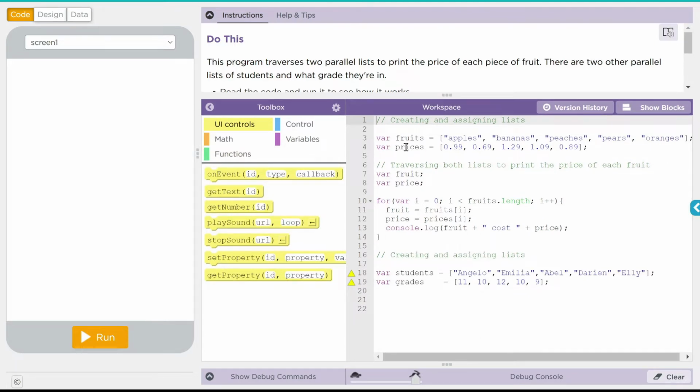Taking a look at our code, looks like we have fruits: apples, bananas, peaches, pears, and oranges. We have prices. And then we have 2 different variables here. And it looks like we're progressing through the list. We're reusing our I, or iterative number there, or index, whatever you want to call it, kids. And then we're printing off the fruit variable, then the word cost, because it's in parentheses, and then the price, kids. This doesn't sound too hard.